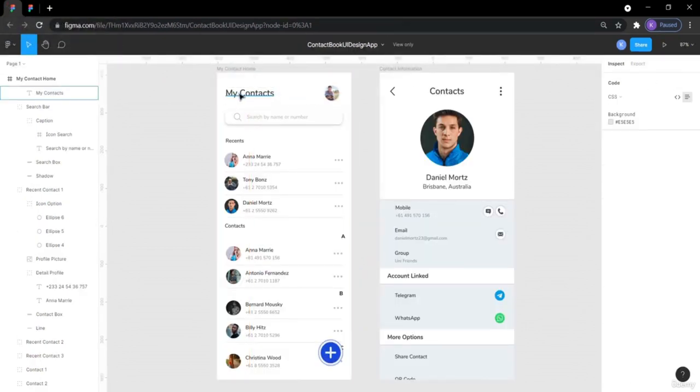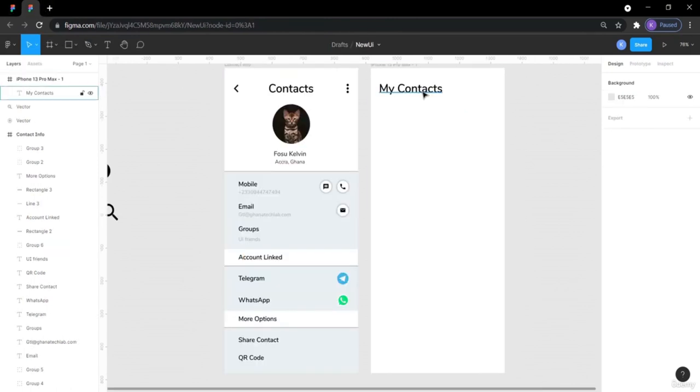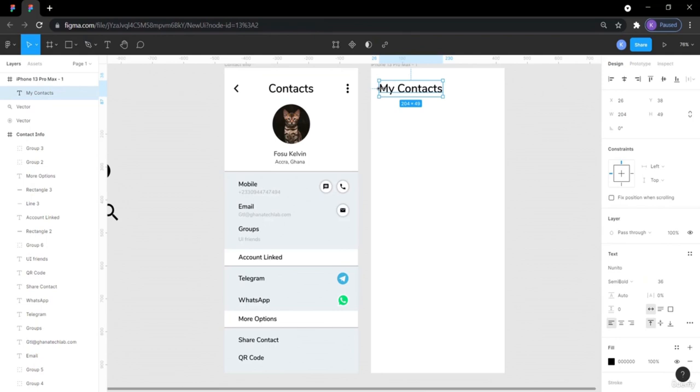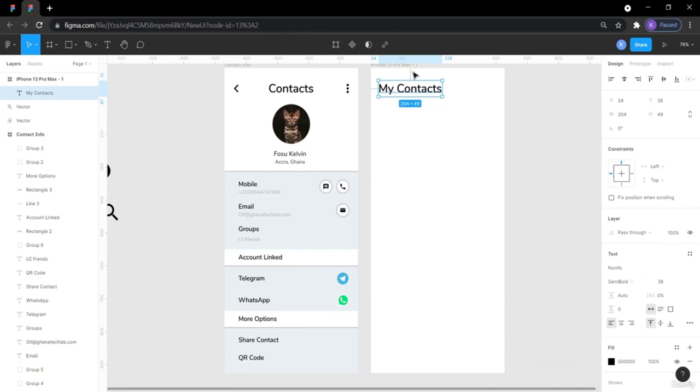Okay, so let me see the distance, 24, 38. Hold on, Alt, and let me see. So there's 26, so I'm going to move it with the left arrow key. I'm going to shift it to 24, and then it's already 38 at the top.